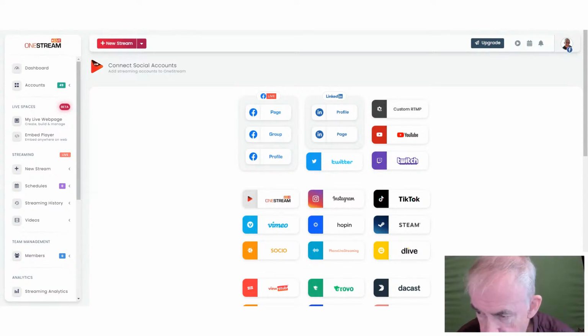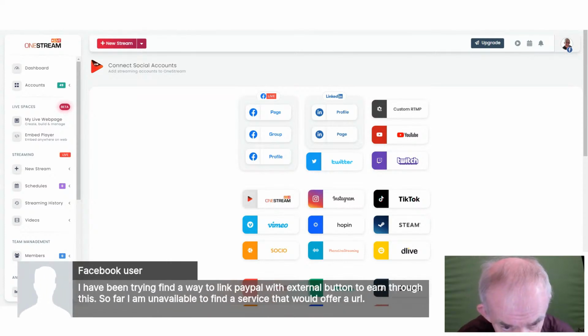And over to the comment. I've been trying to find a way to link PayPal with the external button to earn through this. So far, I'm unable to find a service that would offer a URL. Okay, basically, could you not, just as an idea off the top of my head, use PayPal Me? Or link to a web page, one of your own web pages, and just put your PayPal Me button on there.